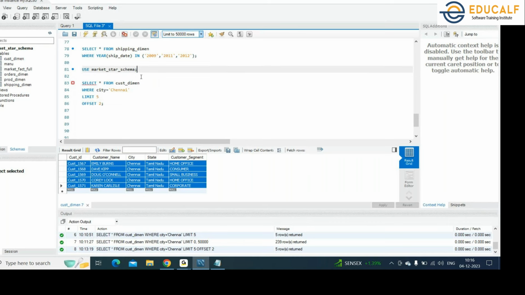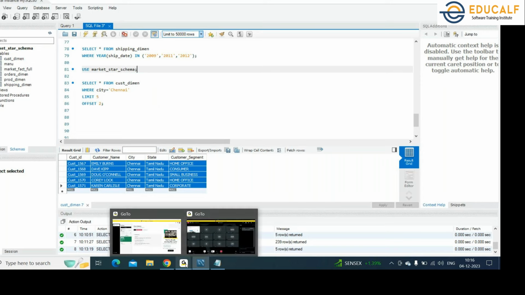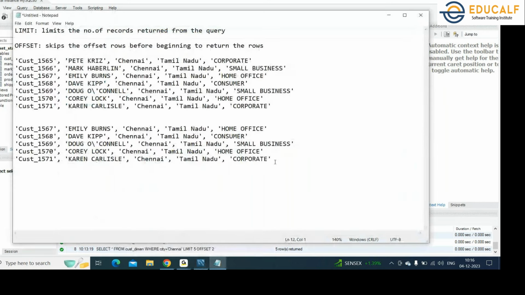So you need to keep a semicolon, and check all the queries before that. Yeah, I'll check that. Okay, fine. So this is your limit and offset.